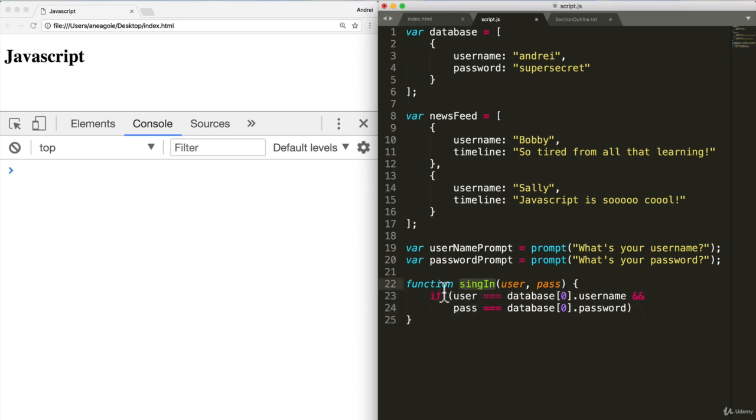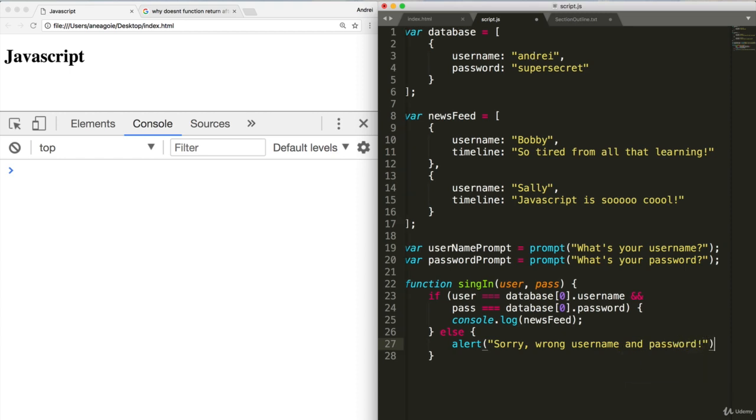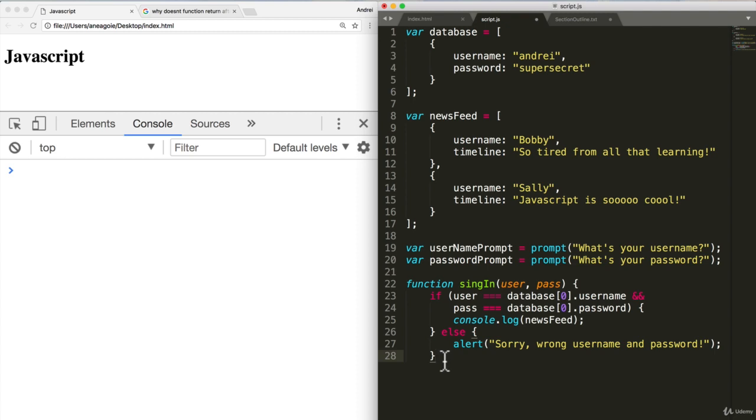So sign in function is going to say if user equals whatever we have in the database, username, and password equals whatever we have in the database. If that is right, well, we can say console.log, and we'll say newsfeed. Else, if the password or username is not correct, we'll just say alert, sorry, wrong username and password. So we have our function, but this disappeared somewhere.